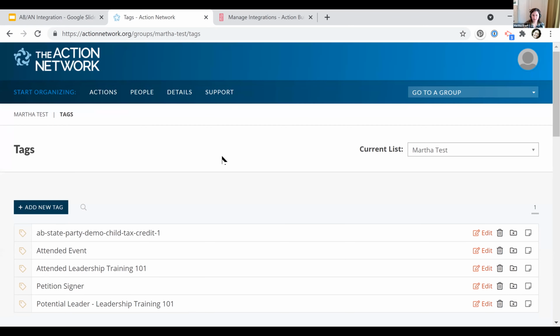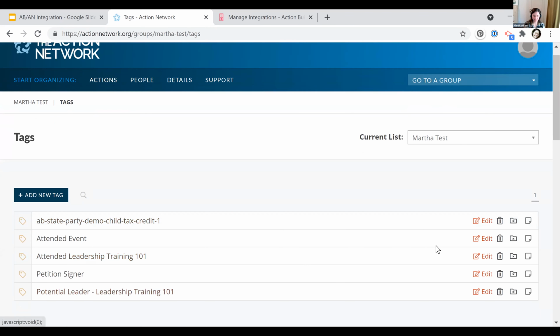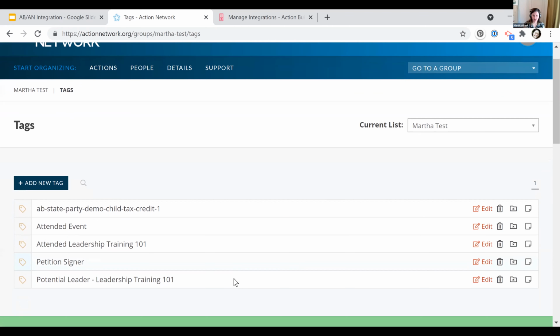So you can see how easy it is to create those tags in Action Network. Just super simple to create them. You can always edit these tags if you decide that you want to name them something else. Very, very straightforward here.